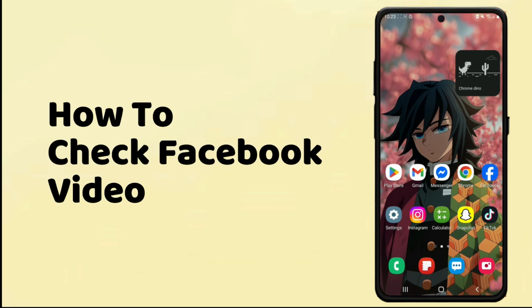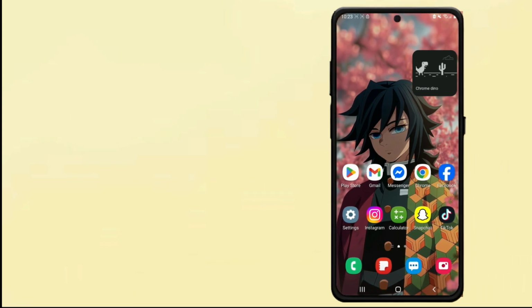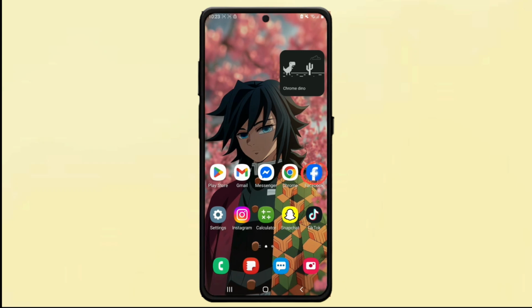How to check Facebook video history. So let's get started. First, launch the Facebook app on a device.